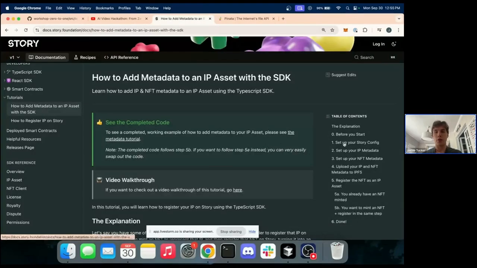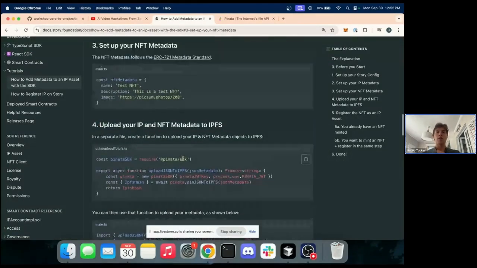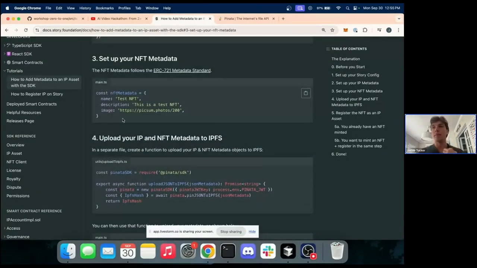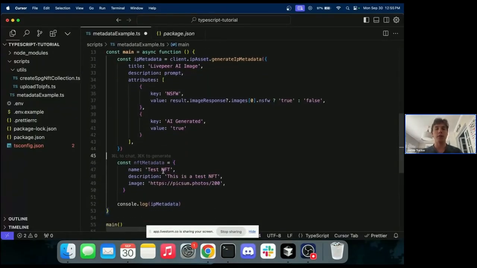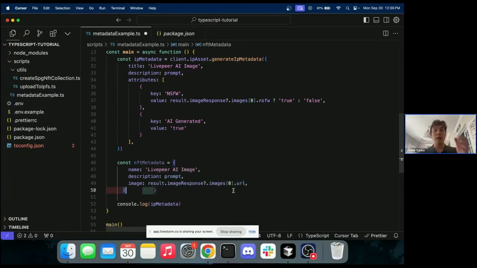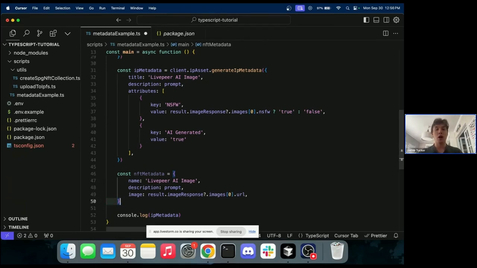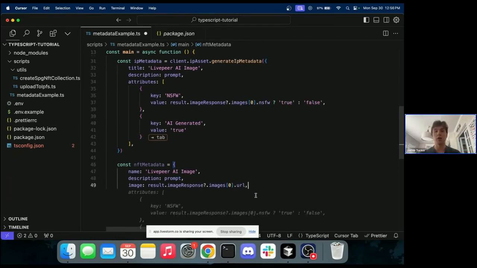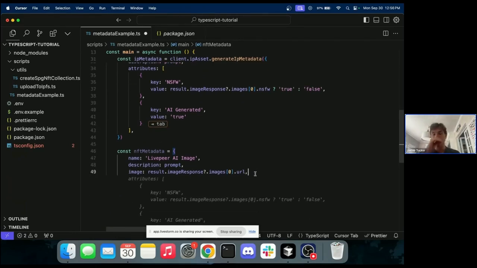So let's go back to our code here. And so you can see for NFT metadata, it's very simple. It's literally just a name, description, and image. Again, for this demo, I'm just going to copy and paste this just because it's very simple. For the name, we can just say, again, LivePeer AI image. The description will be the prompt, and the image will be the image from the LivePeer response, which we will make the NFT image.